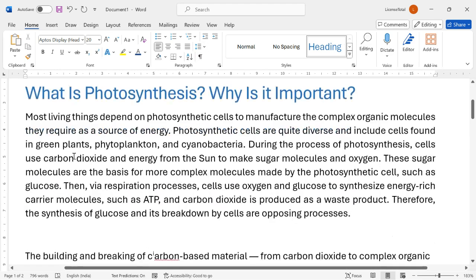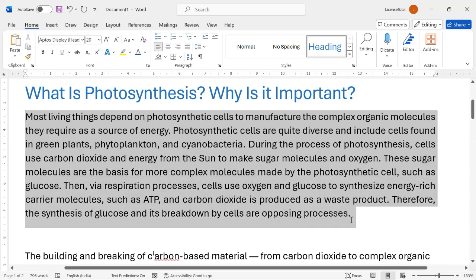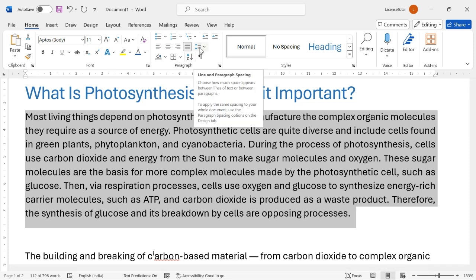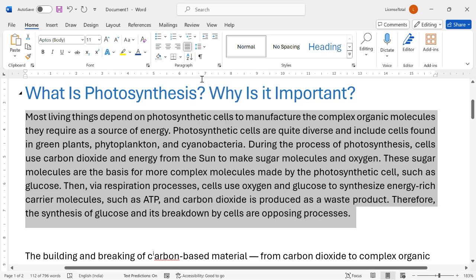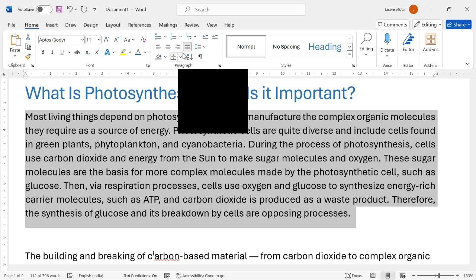Now, next one, there is something called the line spacing options. This is where we set the line spacing. I'll open it for a Q&A session after completing this topic, because this completes one set of topics.